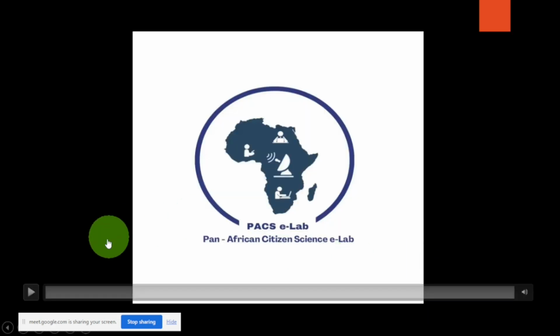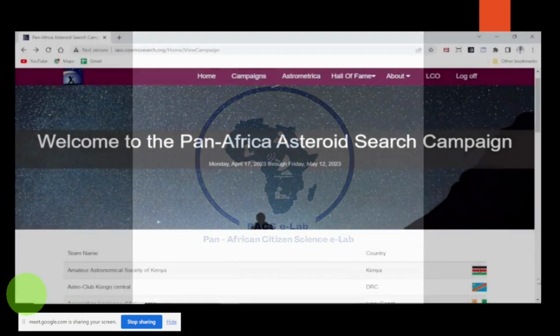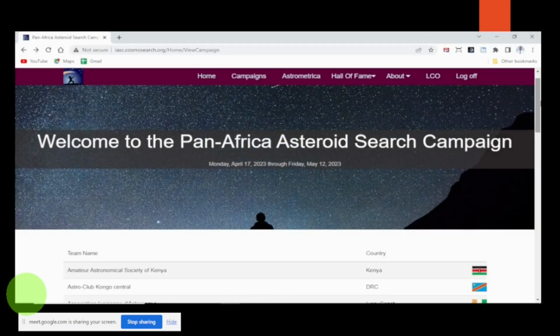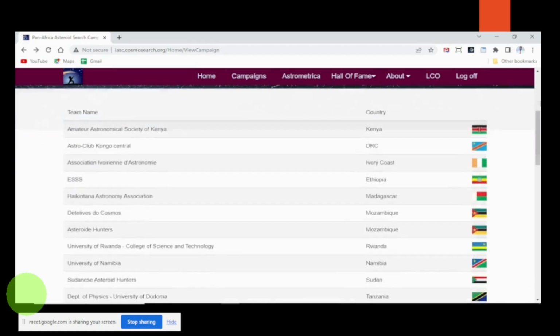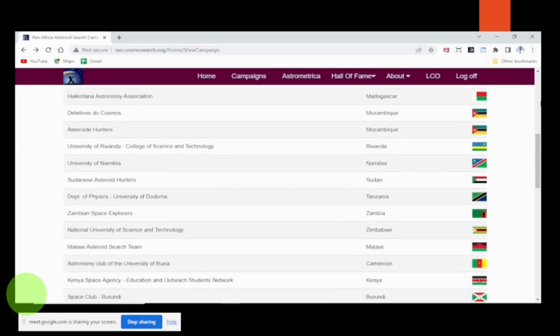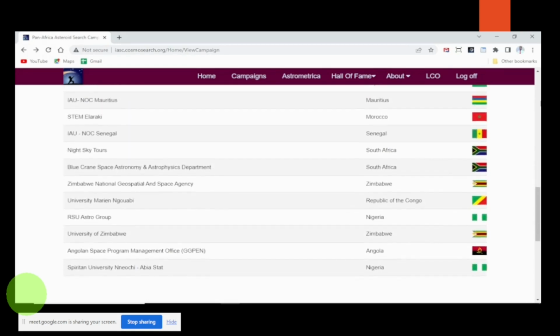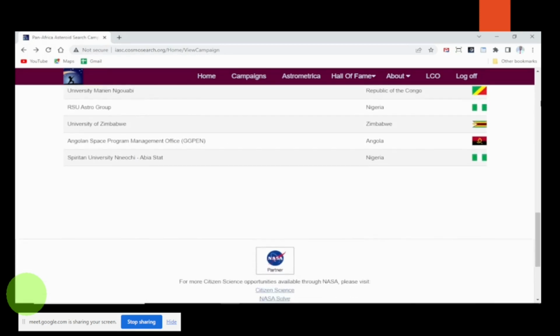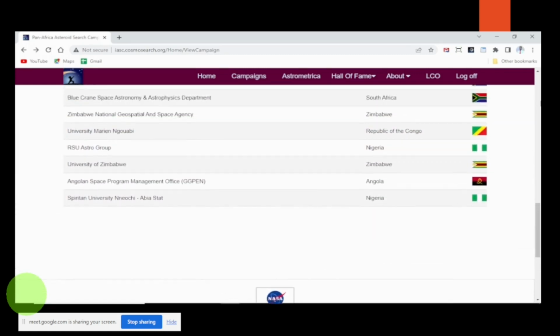So this is our African team. We have been participating in this for more than 2 years now, and that's why I'm reaching out to you. We have been able to engage about 40 countries in Africa. These are some of the countries. This is just one of our last campaigns.